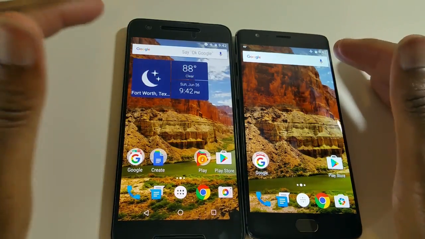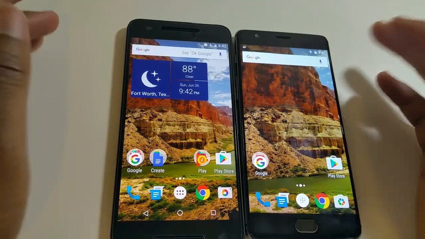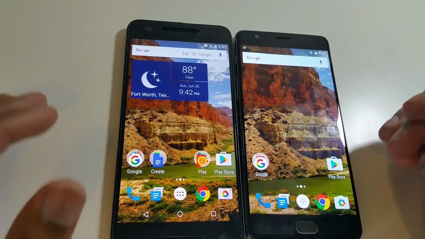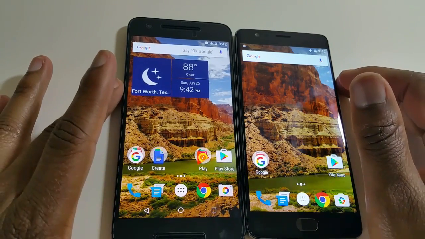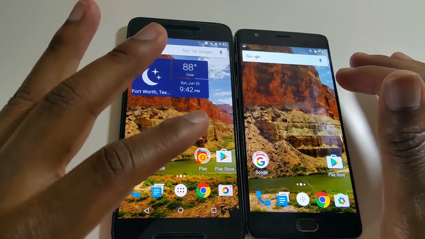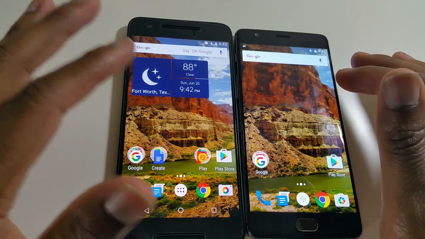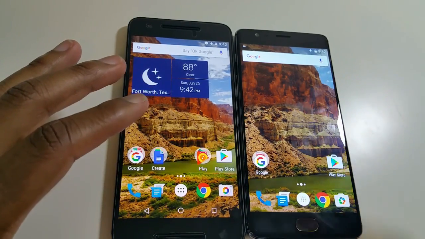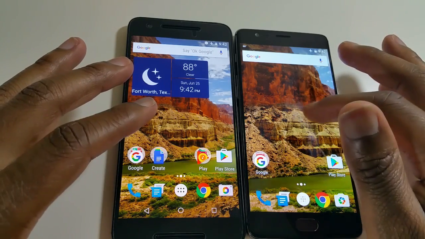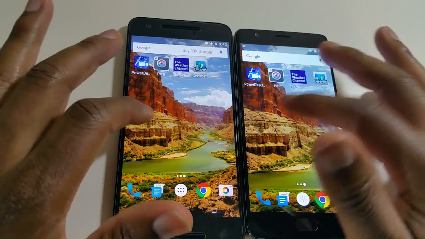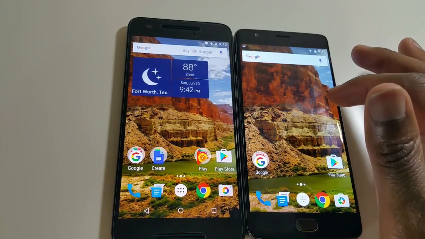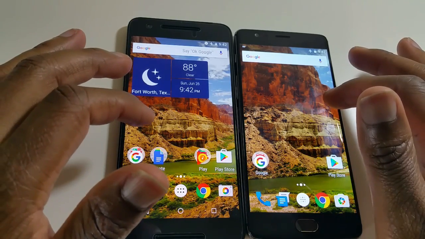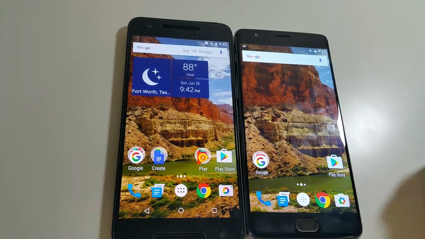But I probably would give this towards the Nexus just because, one, every month, Google will send out a software patch. So you can have the latest and greatest software, and it's going to be the most secure over here. OnePlus is pretty good at sending out updates, but it's not going to be as fast. Also, currently right now, you can get the developer version of Android N. Can't get it over here yet.